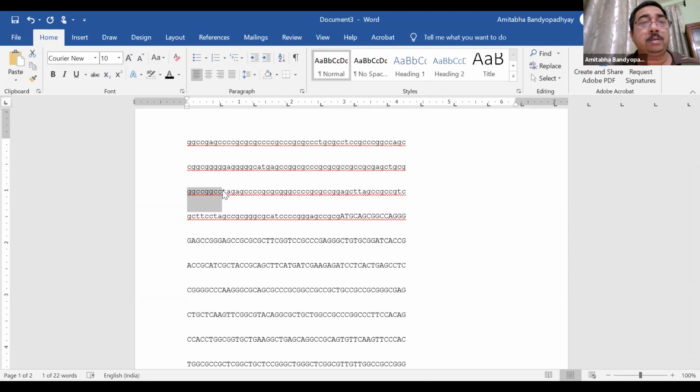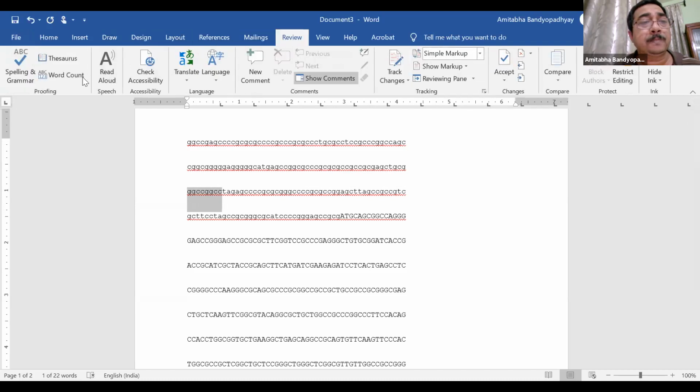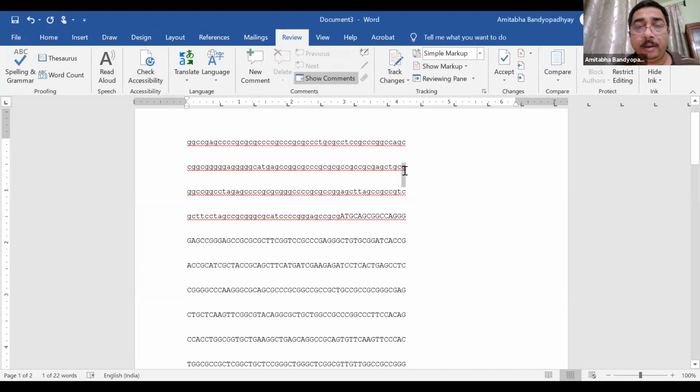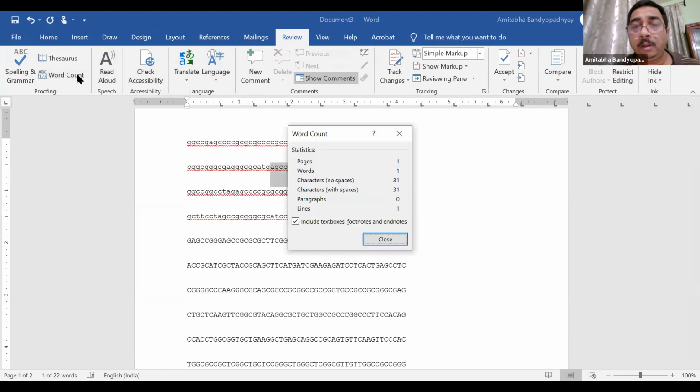Word count. So it is 8 here and it is 31. So there are 39 nucleotides between the ATG and the TAG, right? So it's a multiple of 3, so it will stop there.